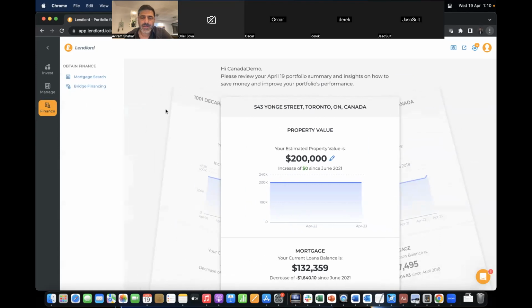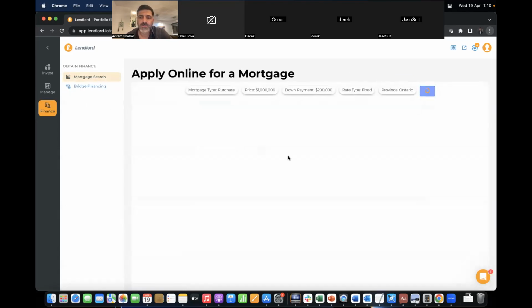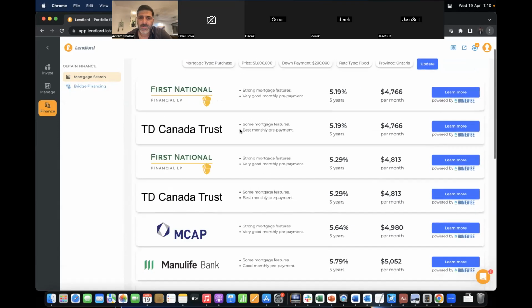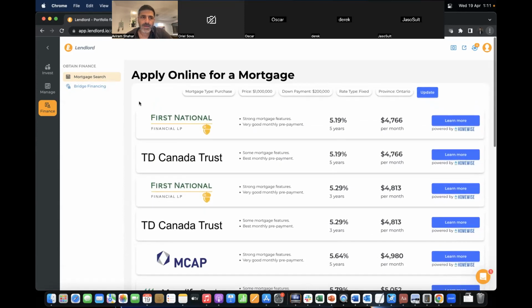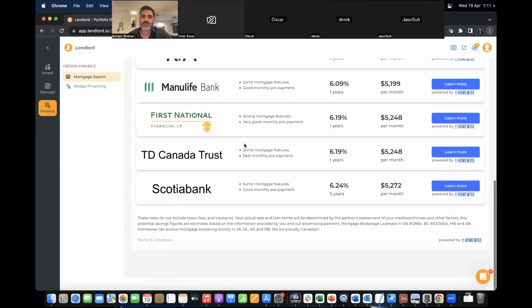And the third area is the finance side. Currently, we provide mortgages in partnership with HomeWise. You can see the current live rates from different lenders based on some filters, and you can apply online. Bridge financing is something that is coming soon with another partner.